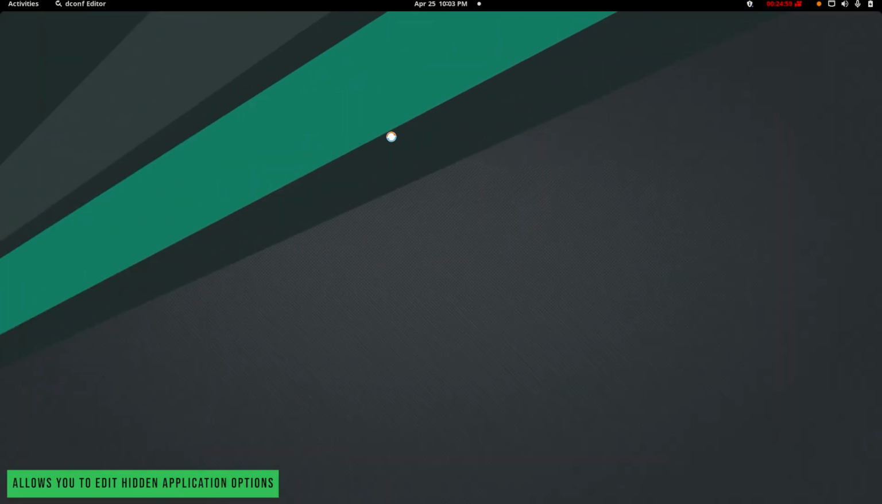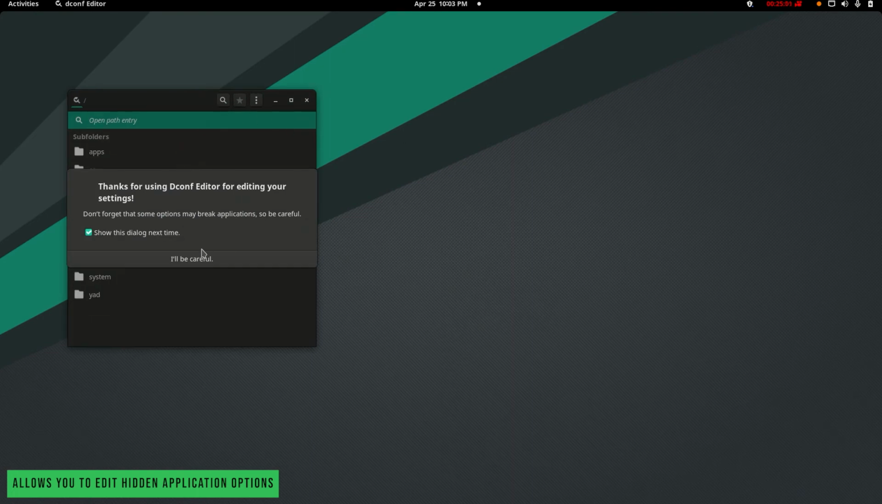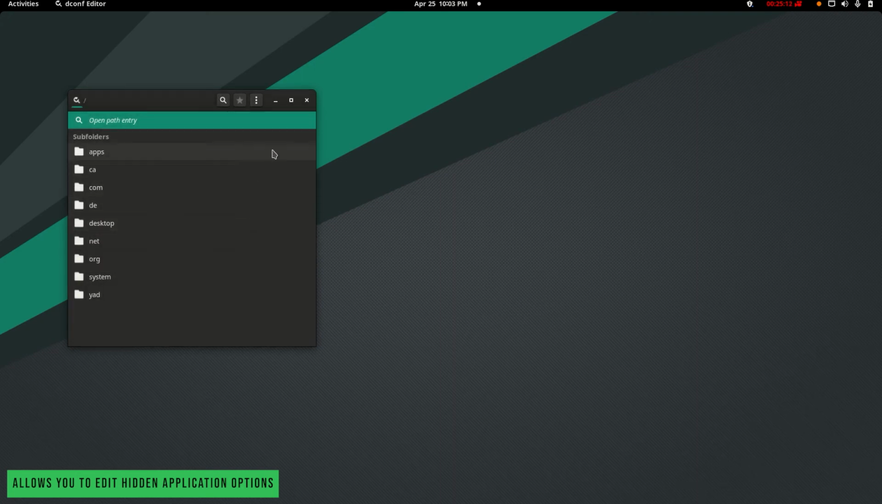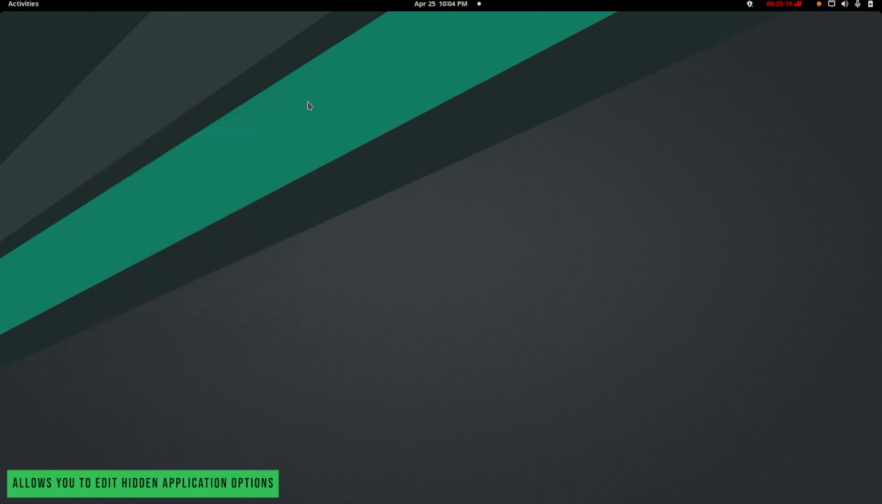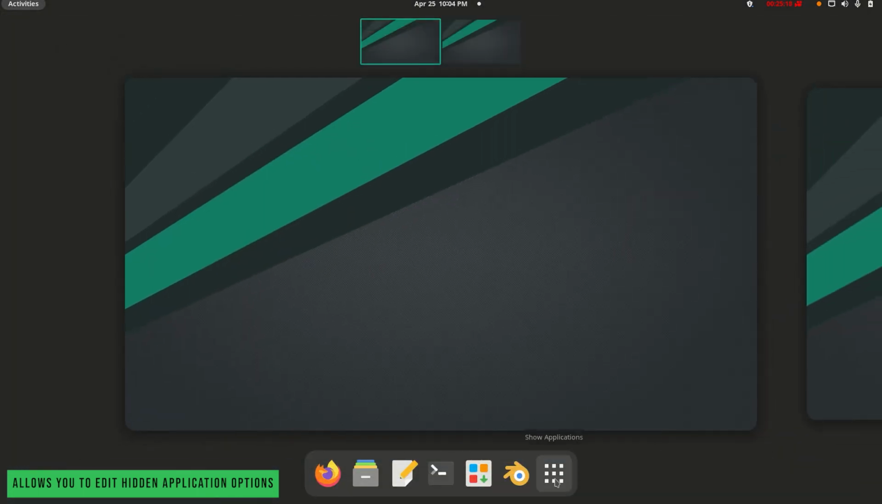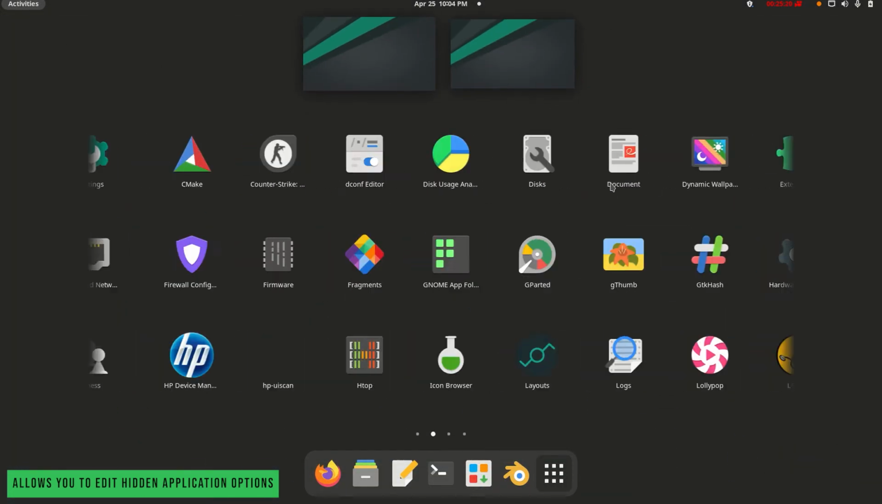dconf Editor. Don't forget that some options may break applications, so be careful. Yeah, I know. I'm familiar with this being used from the terminal, so it's giving us interfaces for them, and I believe that is very nice.